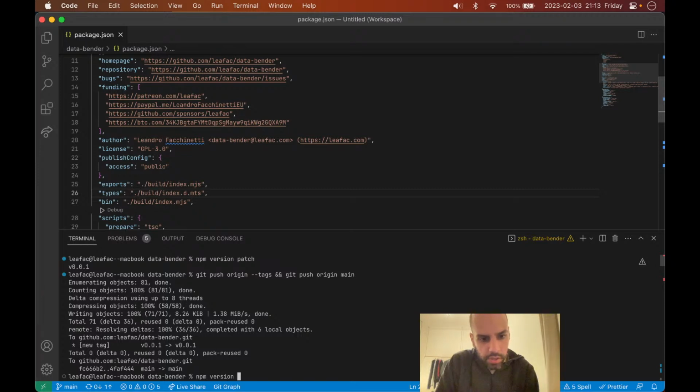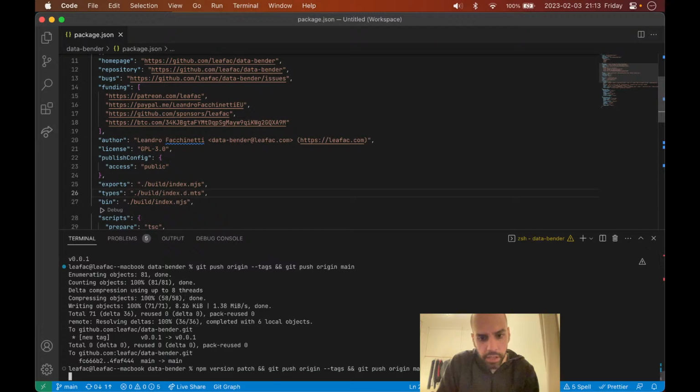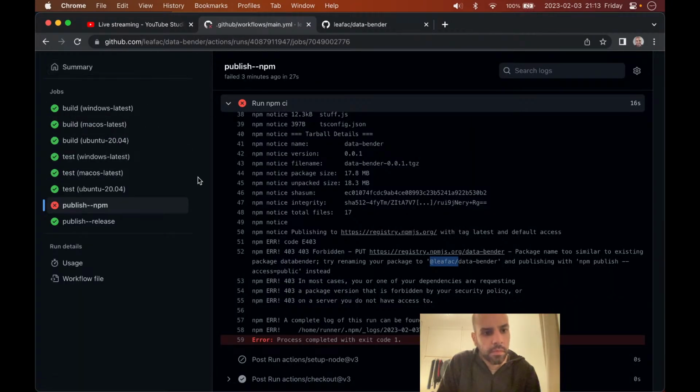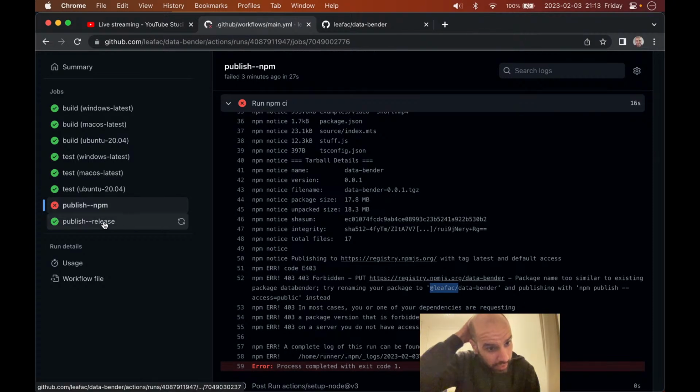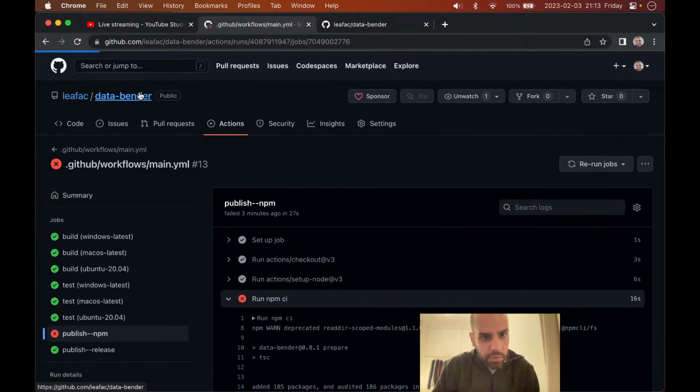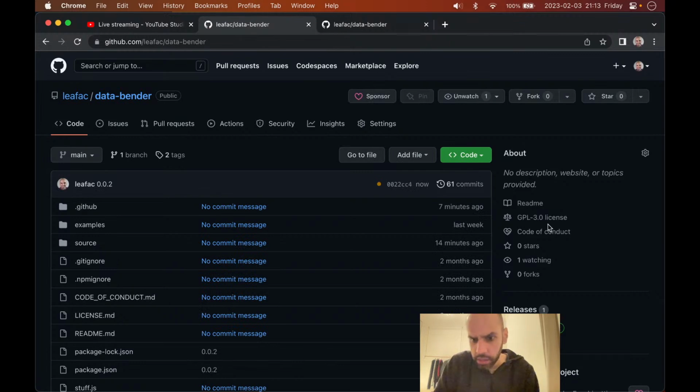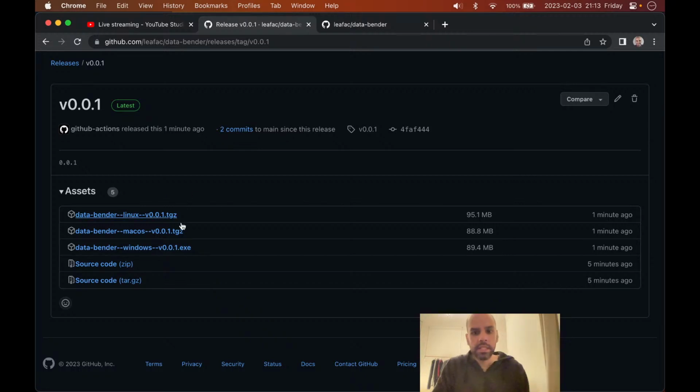Now npm version patch and git push origin tags and git push origin main. Oh, but interestingly enough, the publish release job ran even though the publish npm job failed, which means that you are able to go right now to this URL that should be in the description of this stream, go to the releases and download Databender and start playing with it. It's not a small download because it does contain FFmpeg, but it should work.